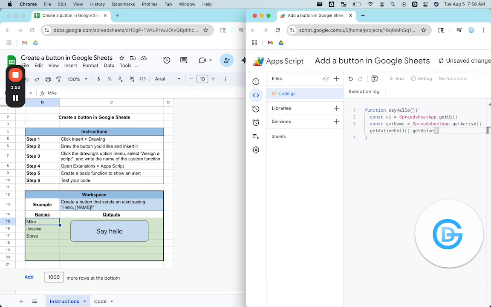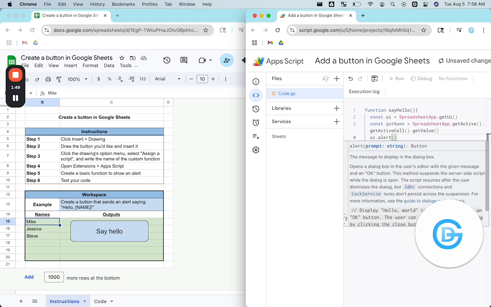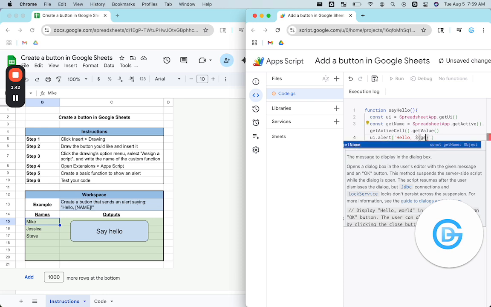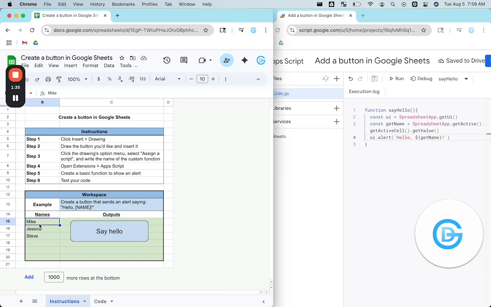Okay, the last piece here is telling the user interface to send an alert that says hello, and we're going to do get name. Save. Okay, so now my function should get the name that I have clicked on and send an alert. So let's test it out.